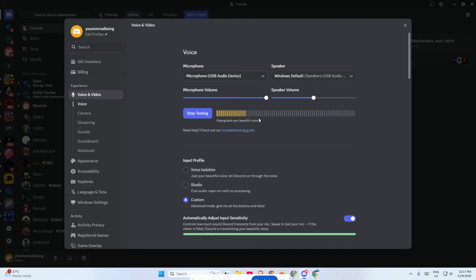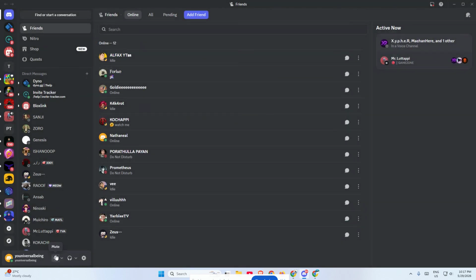Also, take a moment to check whether you are muted near your username in Discord. Sometimes the mute icon is turned on by accident, and that can make it seem like your microphone is broken when it's really just muted. If mute is enabled, turn it off so your voice can transmit again.